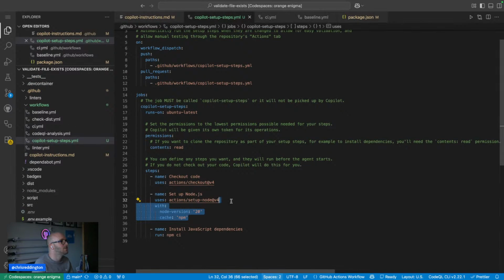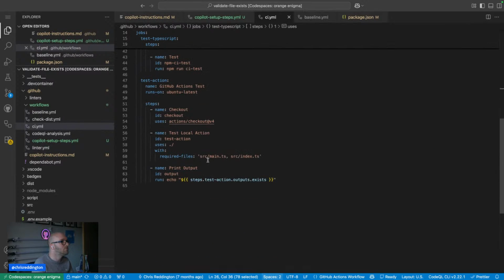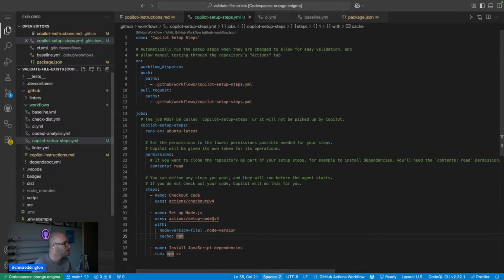I'm just going to update that for consistency. And then we'll install our dependencies. Yeah, and that's all we need to do, actually. So that's good. So that's basically all we need to do for our Copilot setup steps.